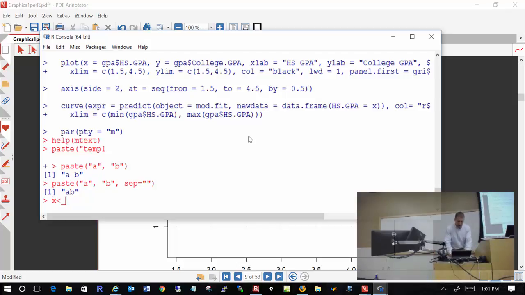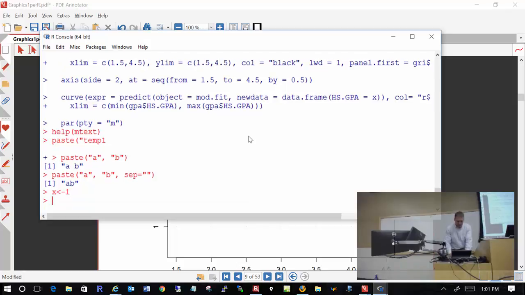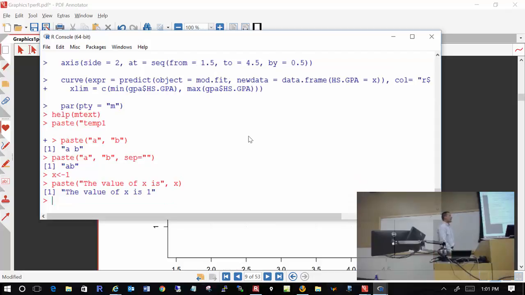Let's say you have an object called X and it has a value of 1. Suppose for some reason you want to paste "the value of X is", comma, and then X. Look what happens. It's all nicely pasted together. So paste can be a very useful function.